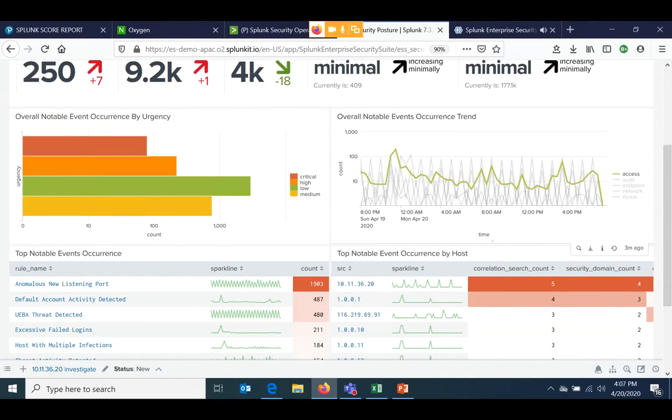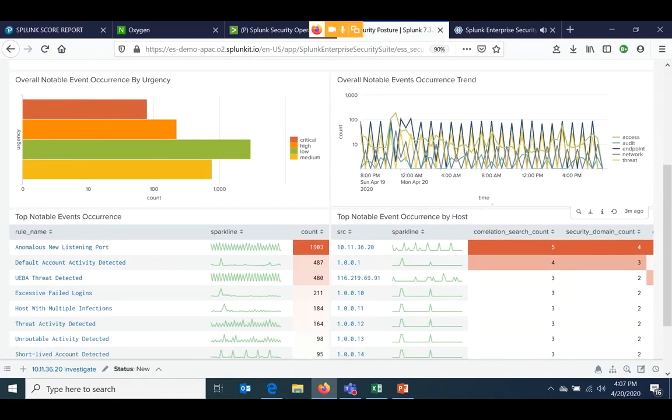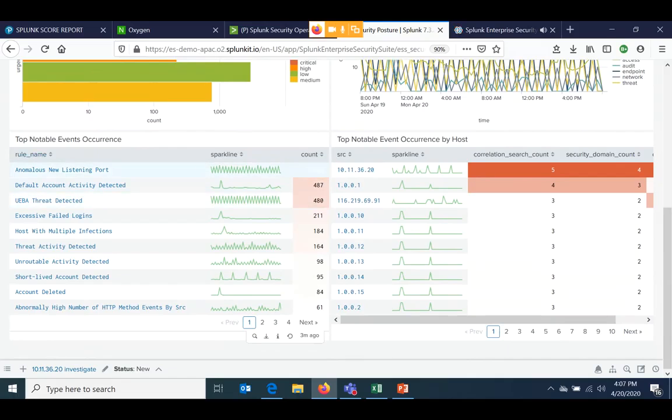Even here you can hover over any analogy and deep dive directly from the graph. If you go down below, the top notable event occurrences as well, you could see the most triggered alerts in your environment. You could see directly from this security posture dashboard, and their coloring, numbers, and the spark lines.